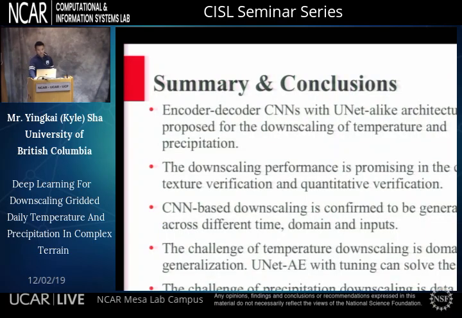And here comes the summary and conclusions. So we've answered all the research questions before. So firstly, for the effective design of CNNs in downscaling, here we found that encoder-decoder CNNs with unit-like architecture are doing pretty well. And then the performance is promising in the case of texture and quantitative, like MAE calculation-based verifications. And also, the CNN-based downscaling is confirmed to have generalization ability across different time, domain, and inputs.